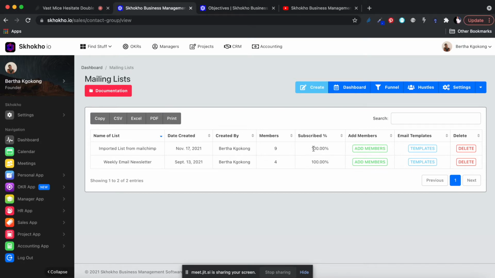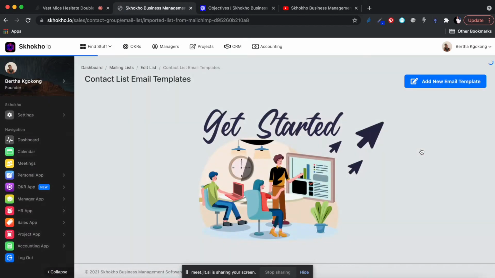So people are going to have the ability to unsubscribe. And when they unsubscribe, you'll be able to track how many have unsubscribed. And when people have unsubscribed, you can't resend to them, because it's the law. It requires people to have the ability to unsubscribe. So you go to templates there, email templates. If you click email templates, it shows you that I don't have a mail template for this list. So I can add a new mail template.